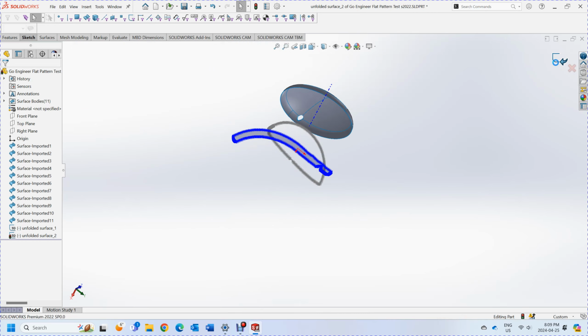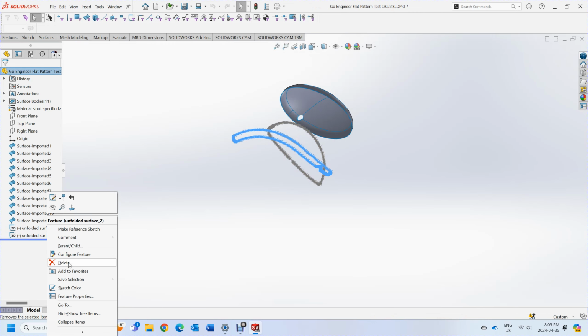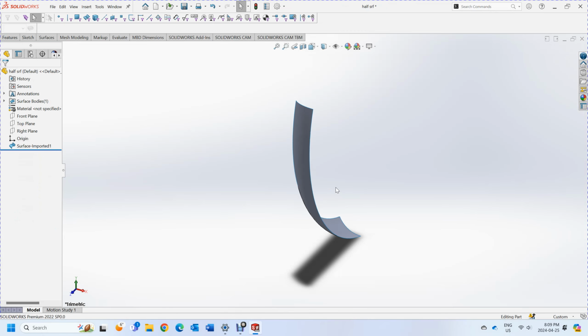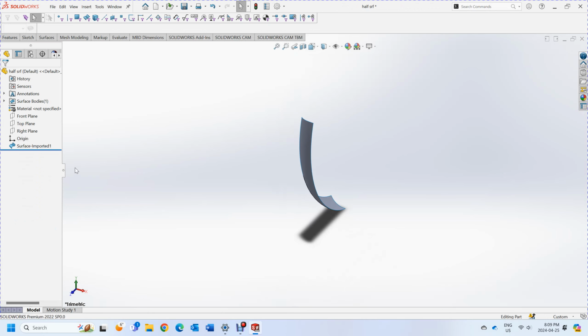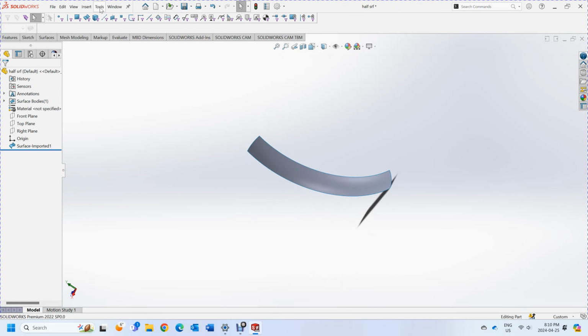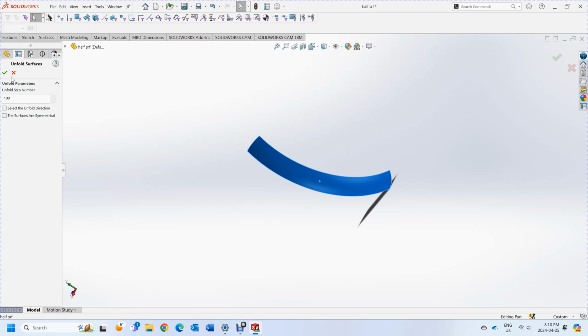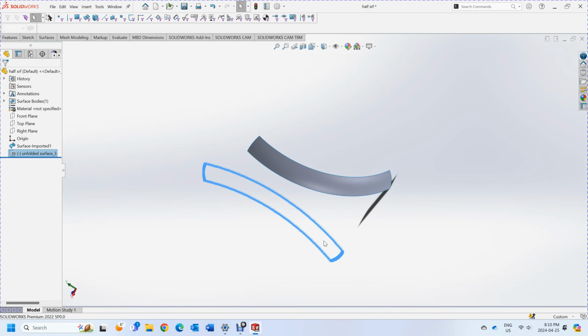But you can have a solution if you split the surface into half in the middle of this one, and then we can unfold it. I have done this one here. This is the half of the surface that we just unfolded. In this case it will be easy: if you click unfold surface, you will see the results here.